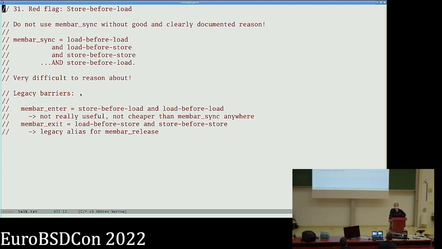The red flag is store before load. So in NetBSD, in Solaris, in OpenBSD, there's this membar sync. Membar sync orders every possible combination of memory operations, and I haven't really gone into the details of load before load and load before store because I think it's much more difficult to think about than just the four memory operations where you put an acquire barrier in one and a release barrier in the other, and that's it. But membar sync orders all pairs of load and store operations, including store before load.